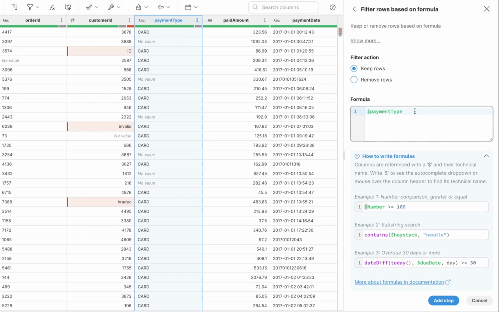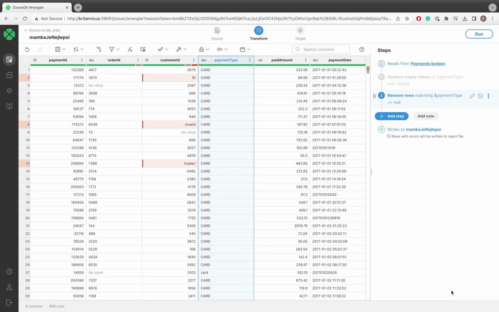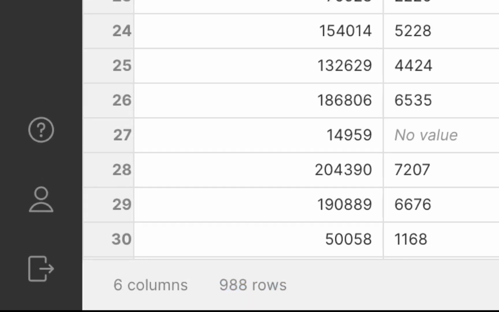And then we will be comparing it. For comparison, we are using the double equal with null, which is the placeholder for the empty values. And these cells which pass the condition, we will be removing. So that would be it. Add step. And here you can see that we filter out 12 rows. That's what we wanted.